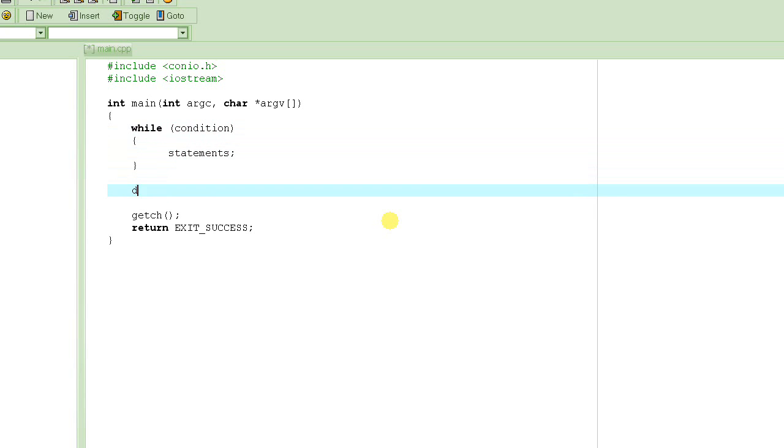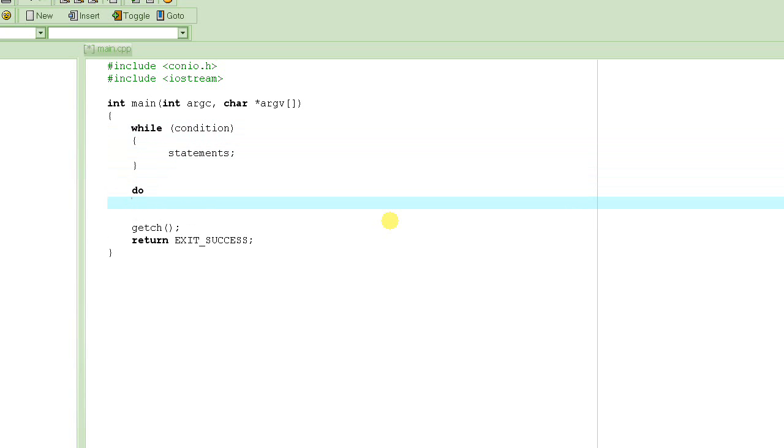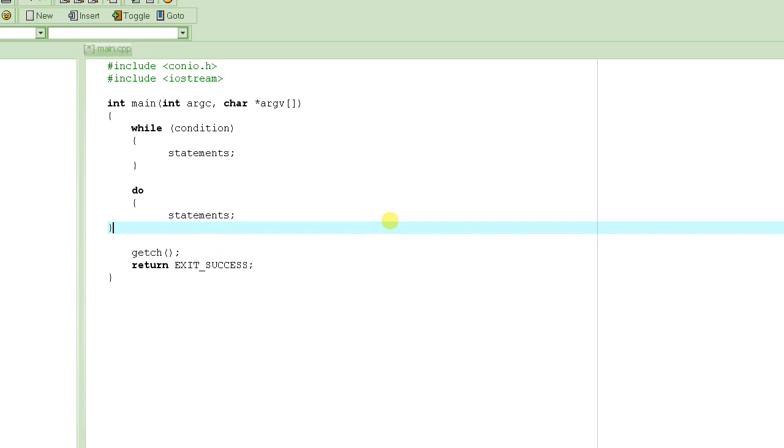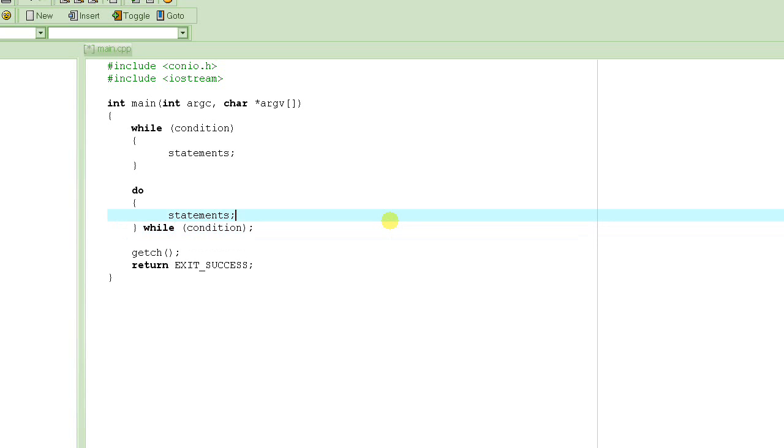The do-while loop is very similar to the while loop. The only difference is that we have the statements first and we have the condition next, at the end. So this is what the do-while loop syntax looks like. This is a statement or multiple statements. This is the body of the do-while loop. These statements are executed first.